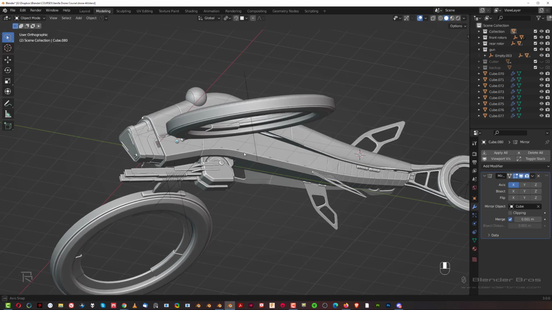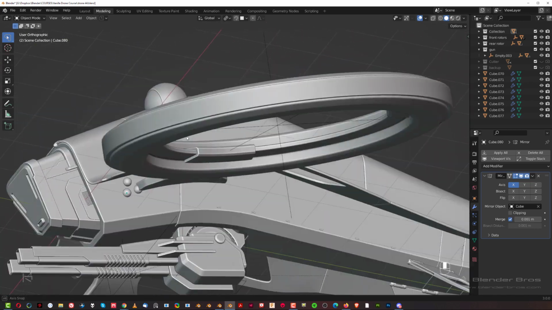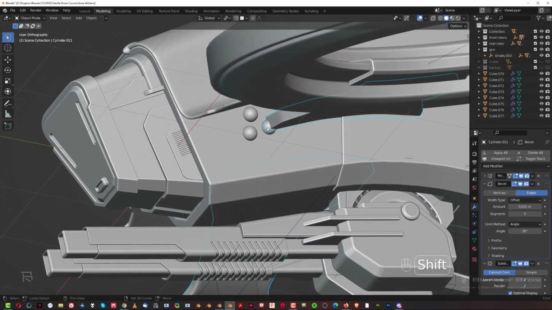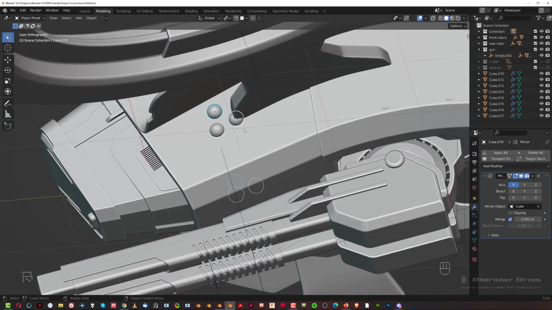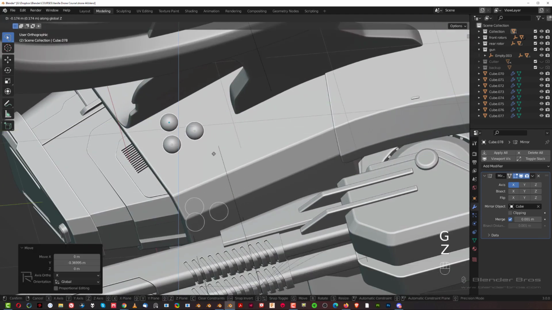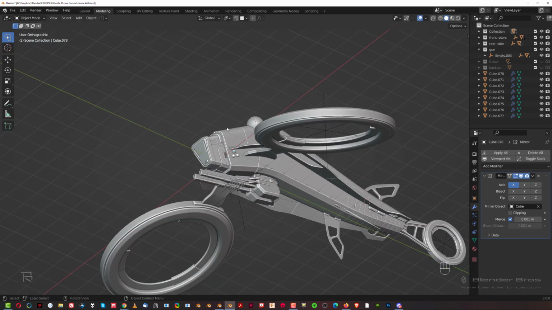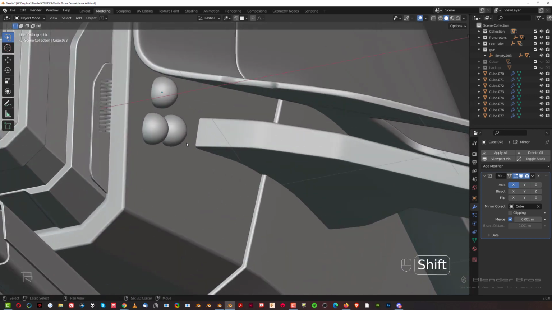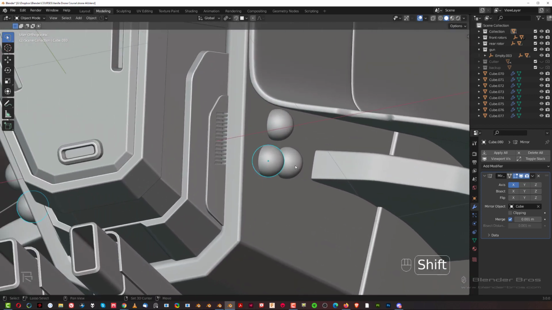Let me just enable the rotors. We've got a problem with that, so we need to move them to the left. Sorry. So G, Y, and move it here. G, Z, and move it down. Somewhere here will be fine. And then we need to move them in. So G X, move them in.